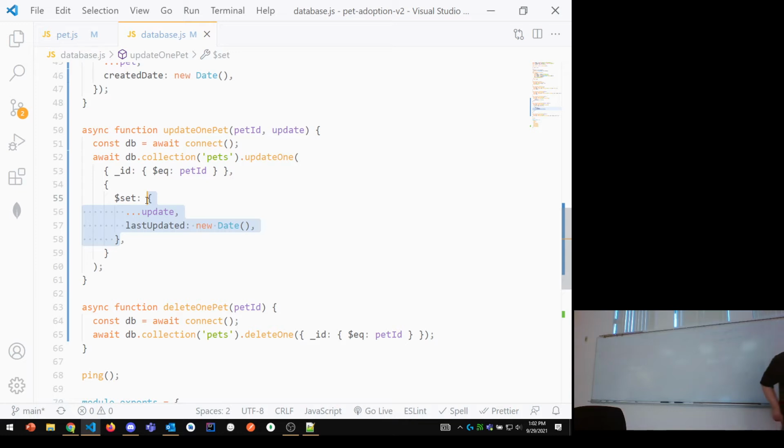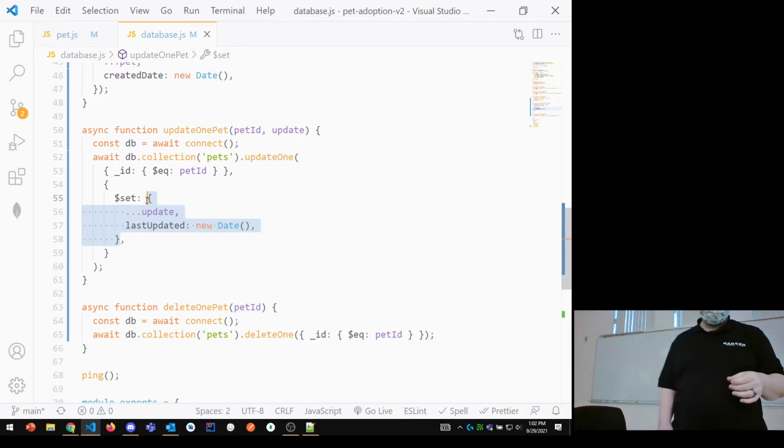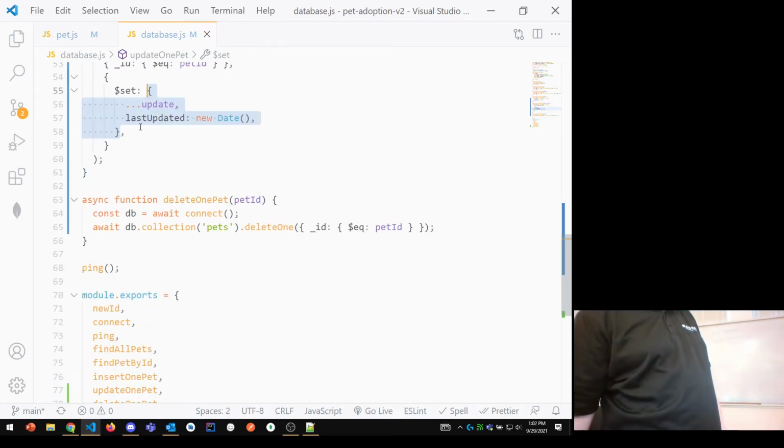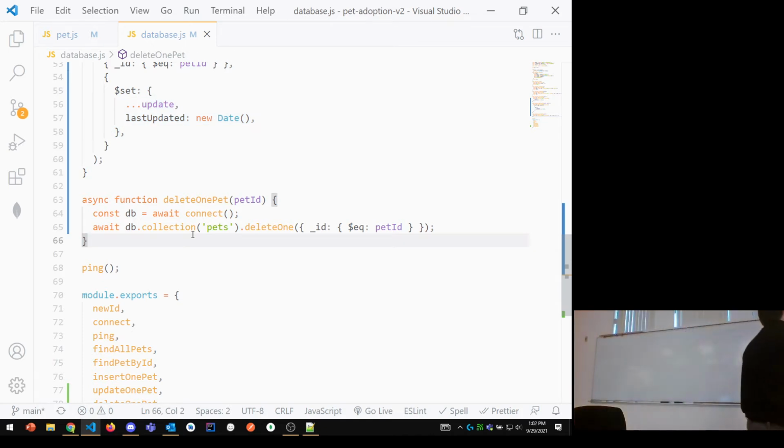Okay? Let's also look at the delete function. Delete function's pretty easy. You say, hey, I called it delete one pet. The only piece of information it needs to know is what pet to delete. So I pass in the ID. I say, let's go get the pets collection and delete one record from the pets collection.